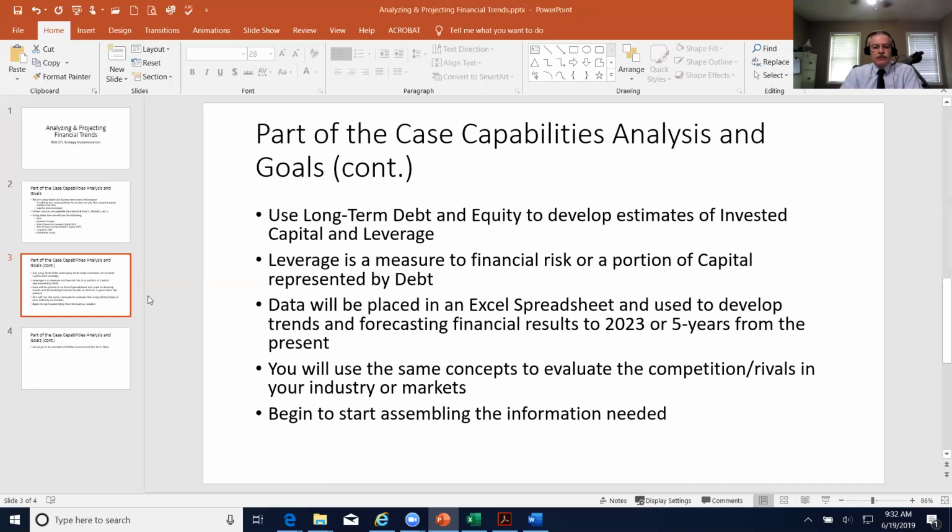And we know that leverage is a measure of financial risk, or a proportion of capital represented by debt, or in other words, a good measure of its overall financial performance, and we can use that to compare to its competitors as well.